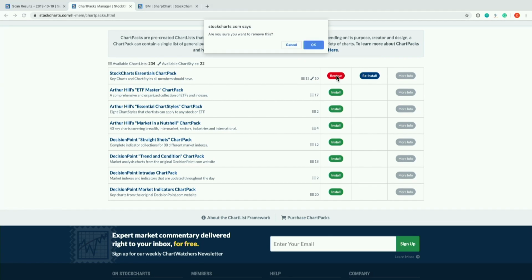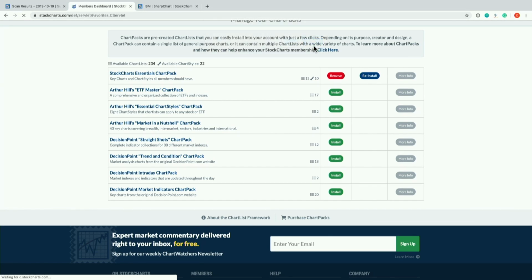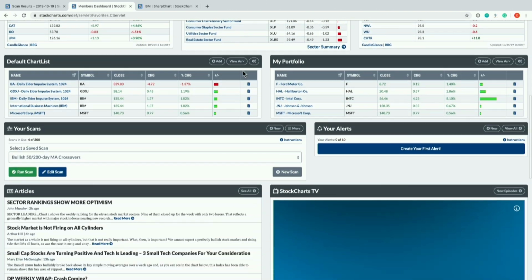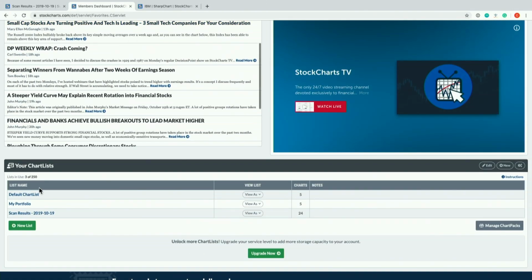Here we go. I'm going to hit remove. I'm going to hit OK. And now I'm back. Those chart packs are gone, and I'm back to just having my 3 chart lists that I had originally. So it's very easy to add these things. It's very easy to remove these things. It really does beg the question, why not?